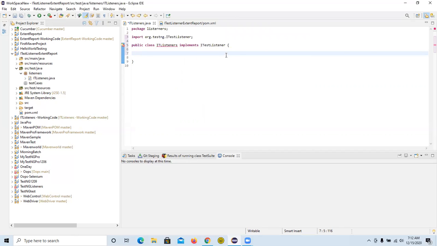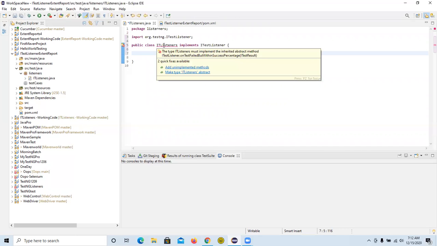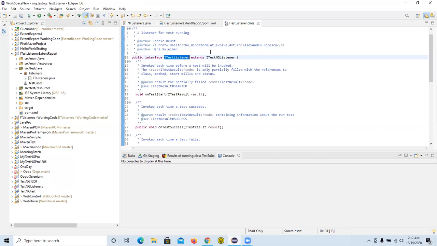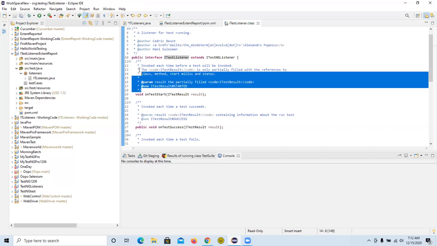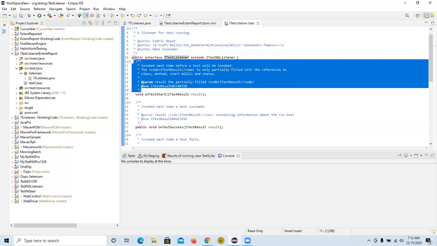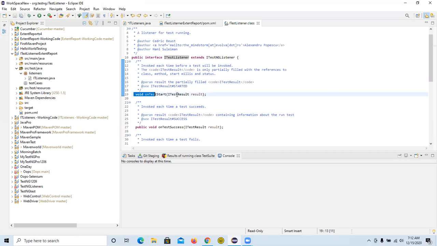Now, what is a listener? A listener is just an interface where we have all the unimplemented methods. If you open this, you will see the methods, but there's no body under them. Can you see any body under this method? No. Only the method names have been created here.